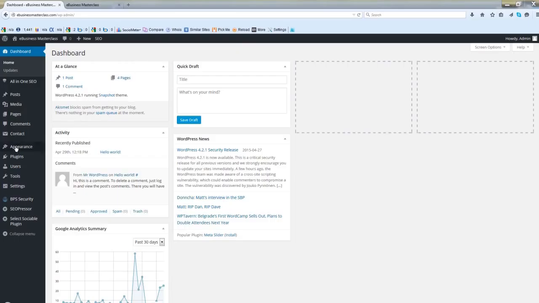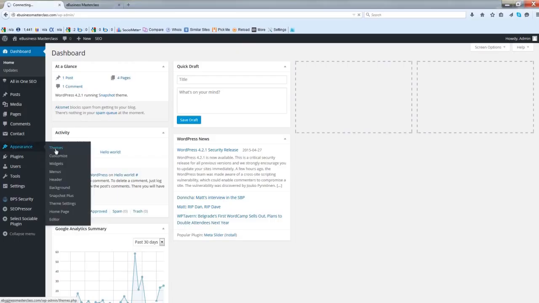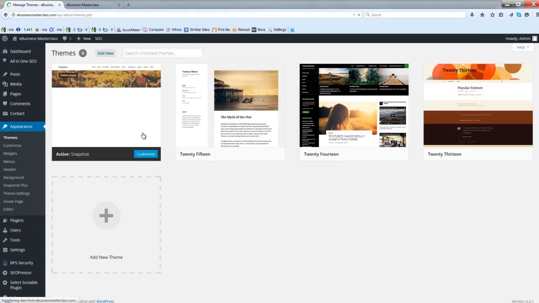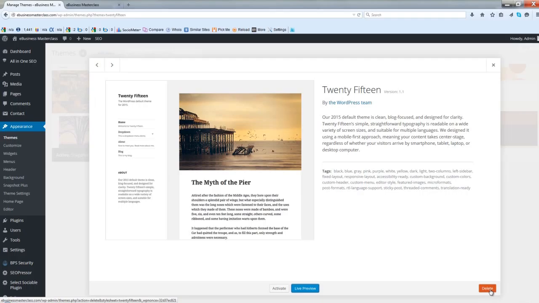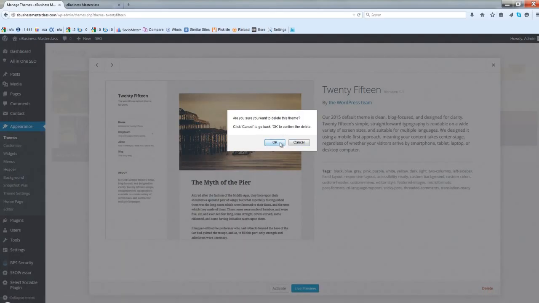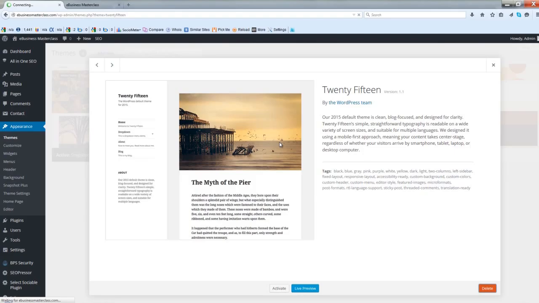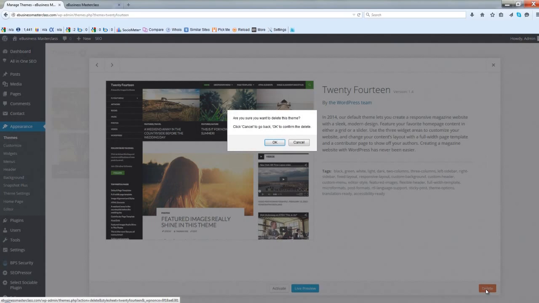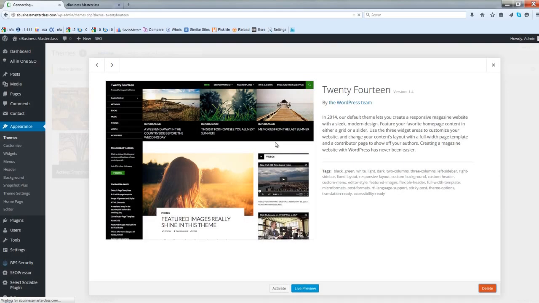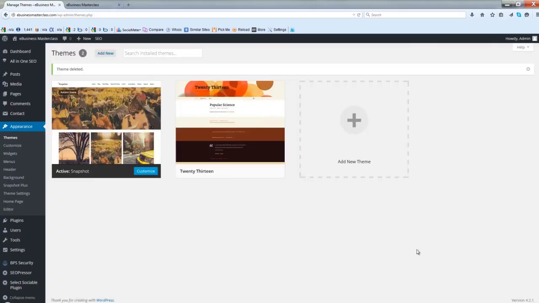So again, from your dashboard, Appearance, Themes. Now, one thing that you want to do is eventually delete any theme that's sitting inside of your website that you're not going to use. This is how to delete them. Mouse over, click on Theme Details, and right here, click Delete. OK. Same thing, Theme Details, Delete. OK. So just remember, delete any theme that you're not going to use.